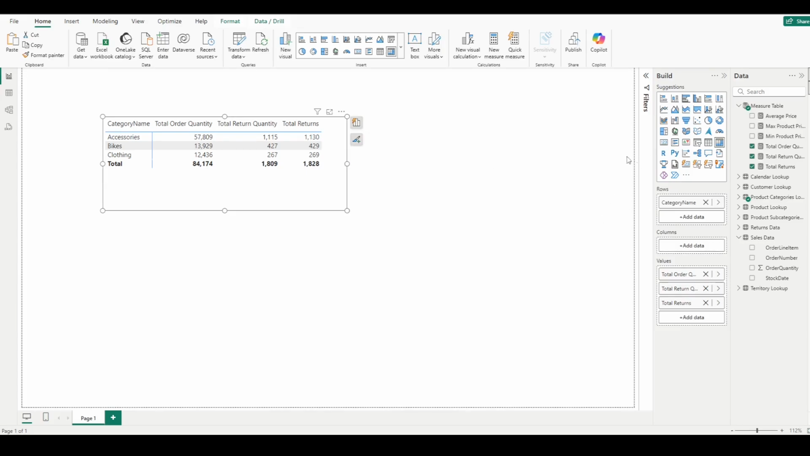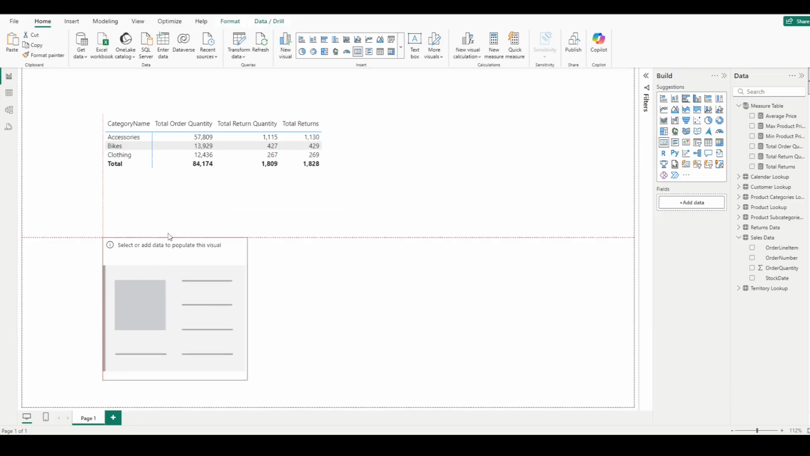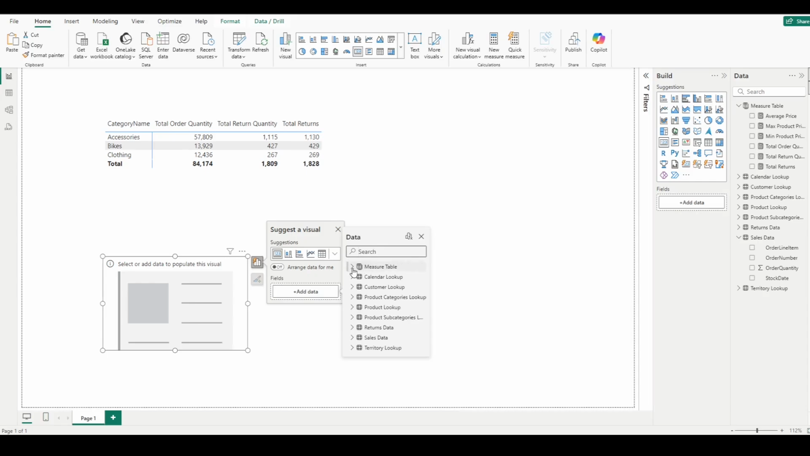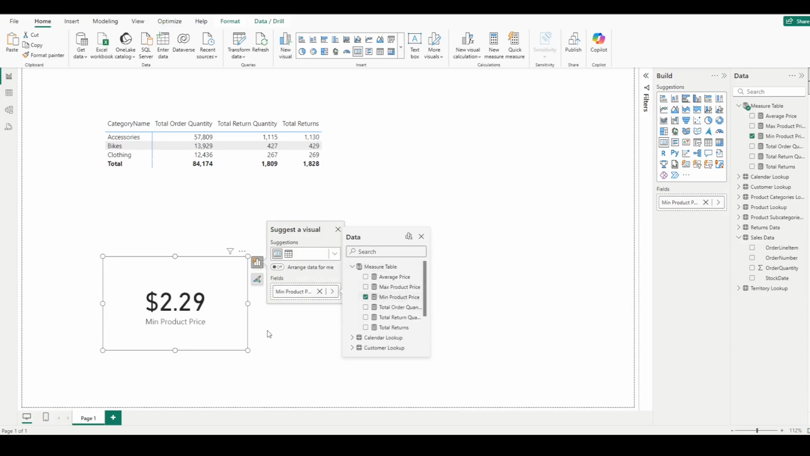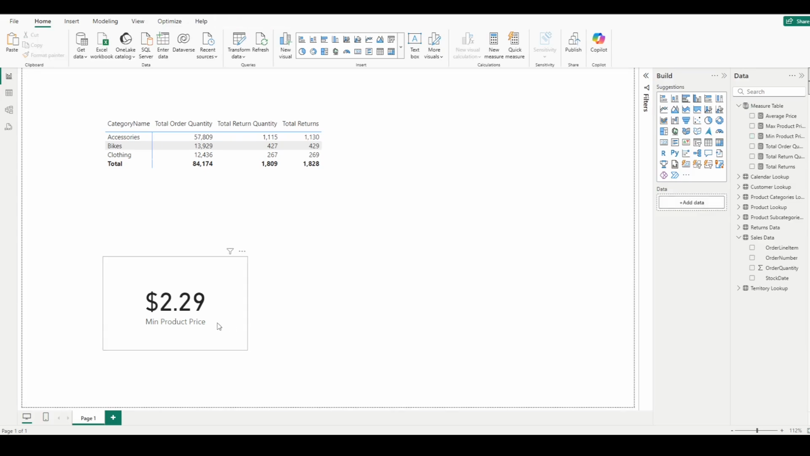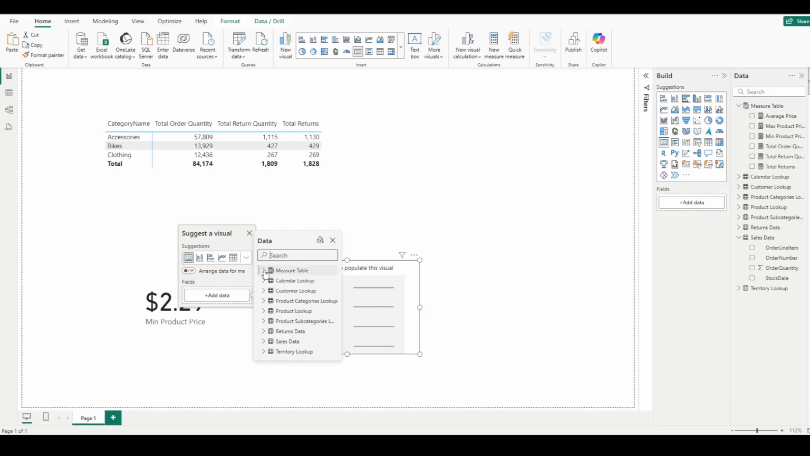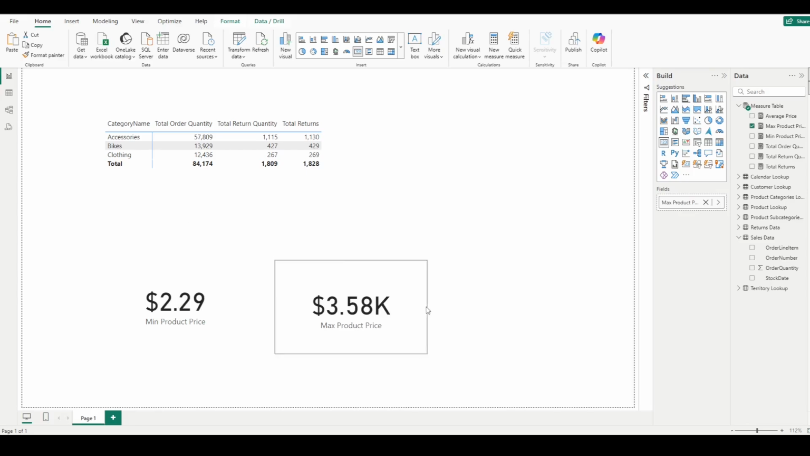I wanted to show you as a data card first. So I'll pull in a data card and add data. This is our main product. So the minimum price of a product in our inventory is $2.29. And if I copy and paste this again, and instead of a minimum product price, I go ahead and do a maximum product price, this is the price of a maximum priced item. That is $3,500.